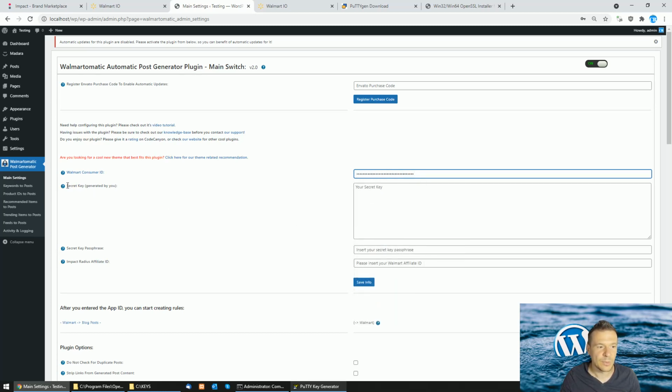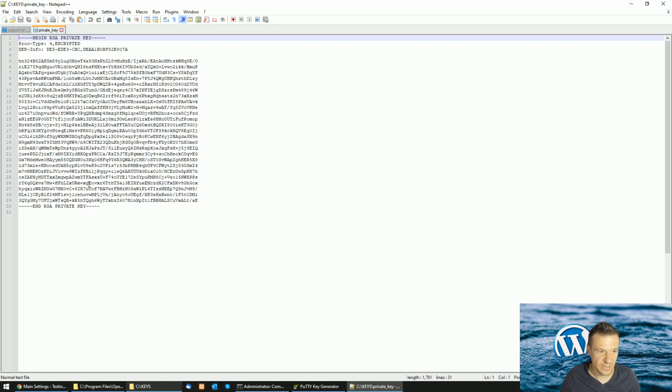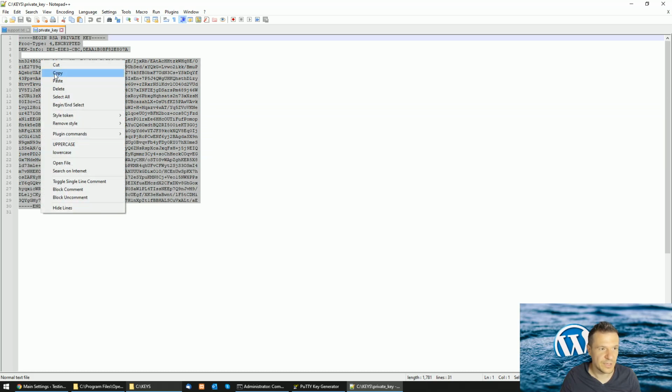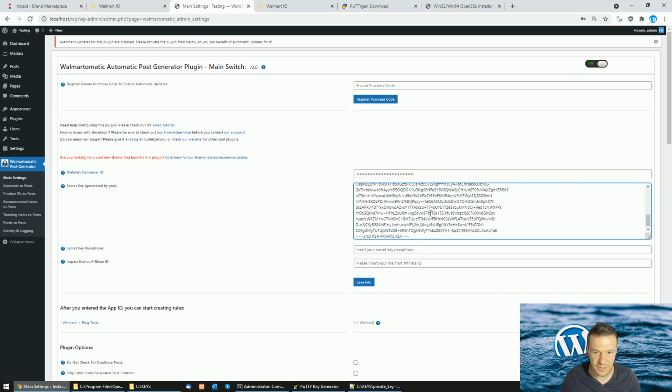Okay, we will need a secret key also. For this, go to the private key that you got and edit it with a text editor, and copy everything that is found in it. So copy, and this is your private key. Paste the private key here. Also, the passphrase that you used, in this case, it's PASS. Don't forget this passphrase because it is important.